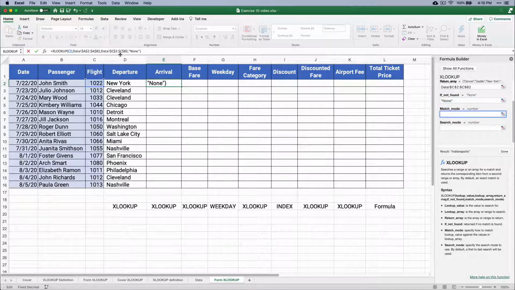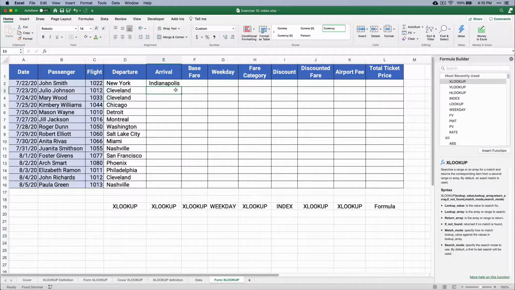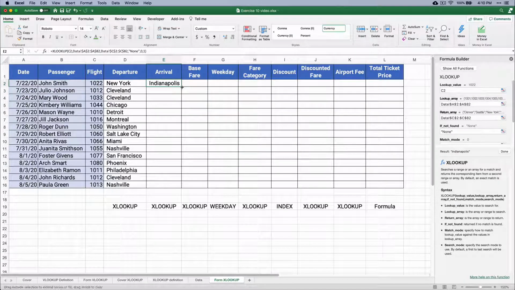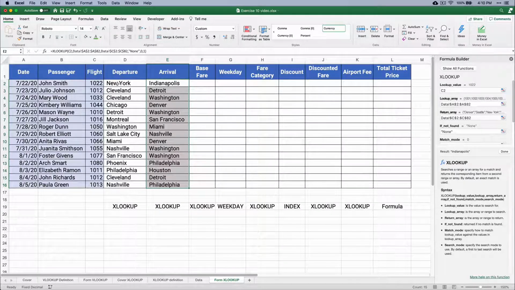The match mode, I think it's going to be 0 for an exact match. Yes. So 0, we can type in 0, or we can just click on it or tab if it's selected. And then search first to last. We want to search first to last, and that's how we do it. So now Indianapolis is our arrival city. We can copy this all the way down. All right, so we have New York to Indianapolis is flight 1022.